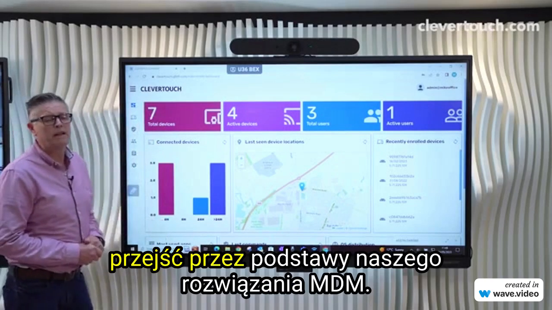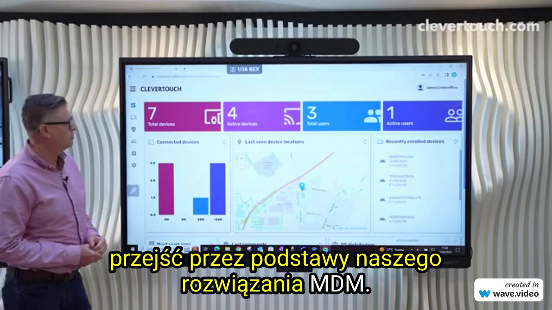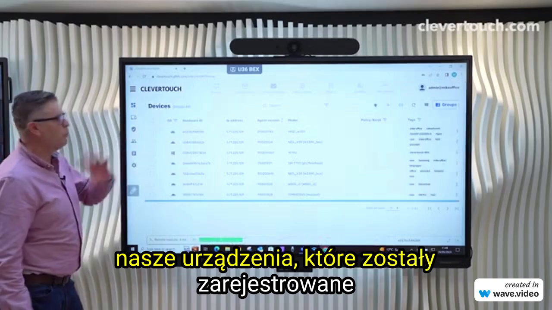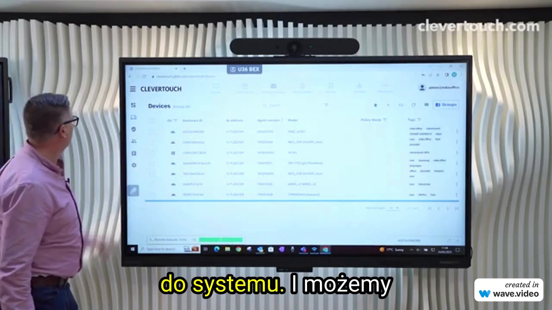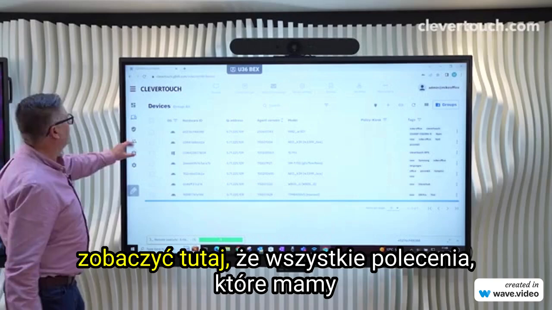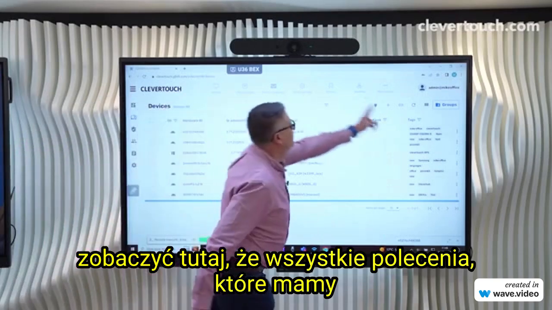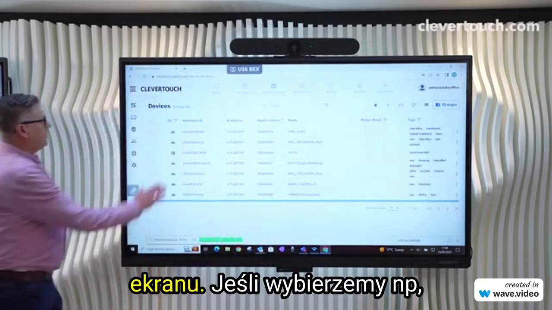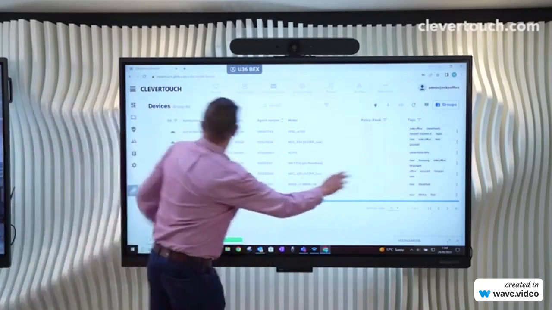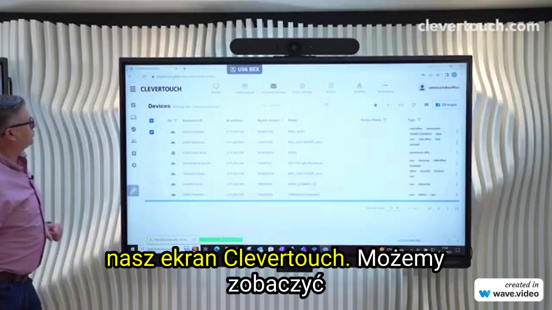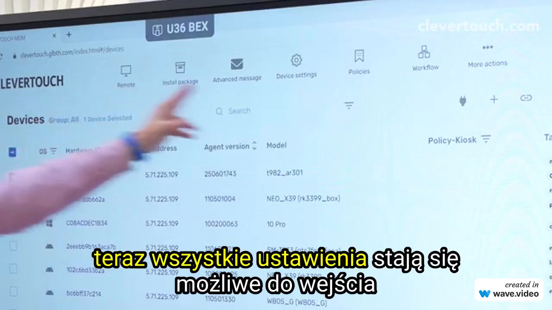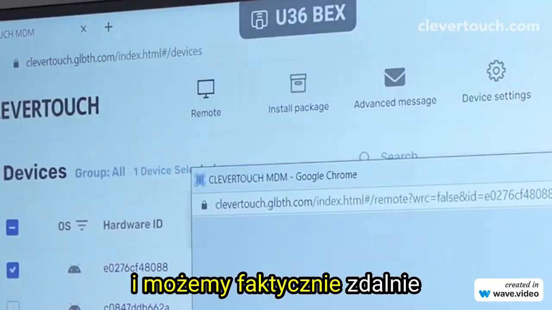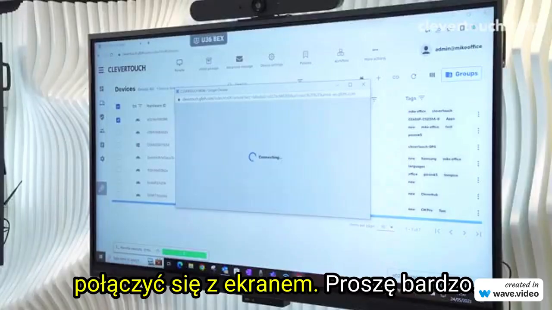I'm just going to go through the basics of our MDM solution. So what we have here is all of our devices that have all been enrolled into the system, and we can see here that all of the commands that we associate with those devices are all greyed out because we haven't selected anything. If we select, for example, our Clevertouch screen, we can see now all of the settings come alive, and we can actually remote onto the screen itself.